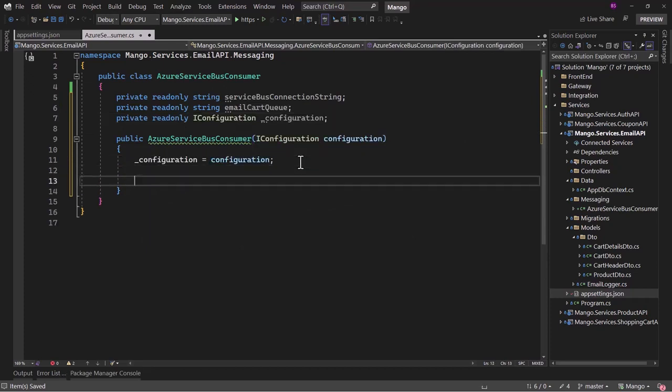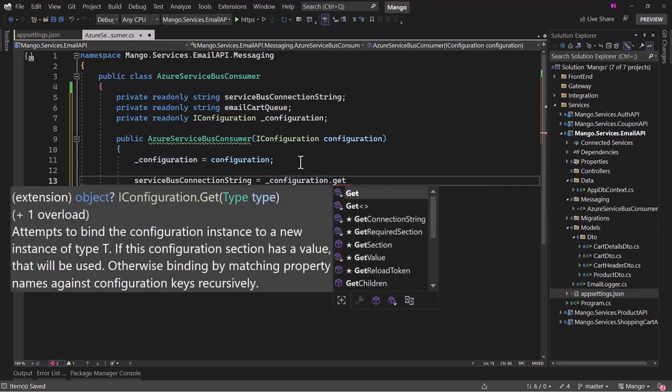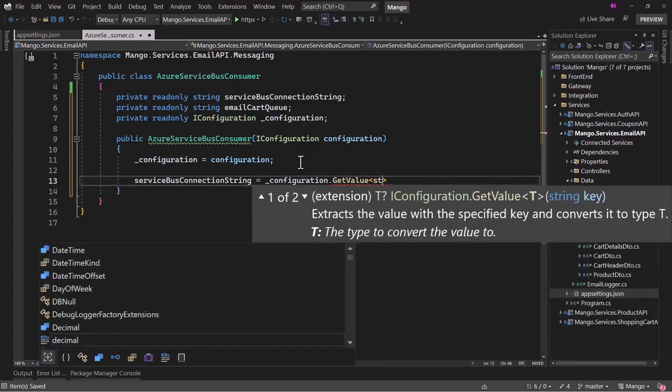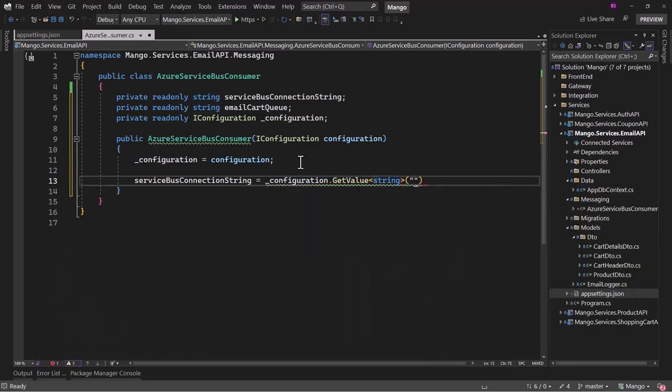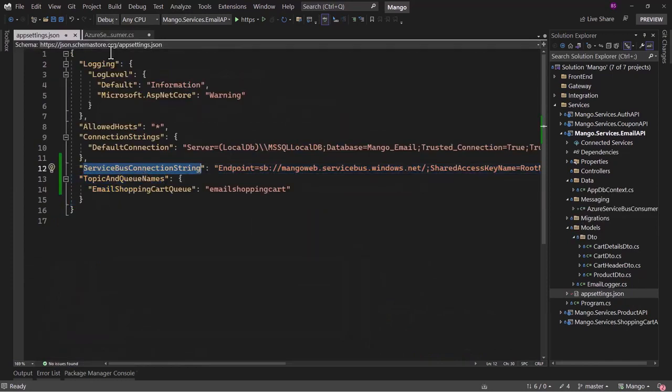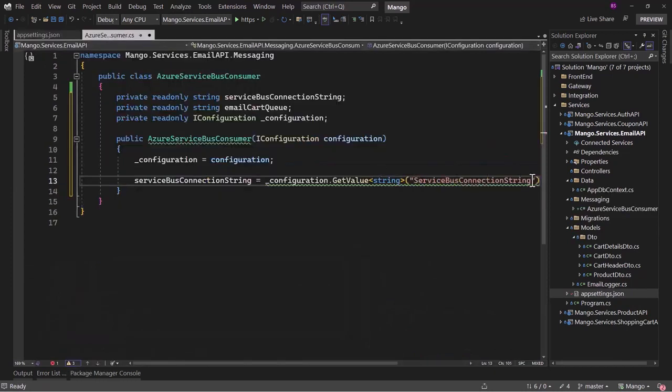Once we add that, we can populate our service bus connection string is equal to underscore configuration dot get value. We will define the type here, and then the key name. Let me go back here, copy that and paste it.